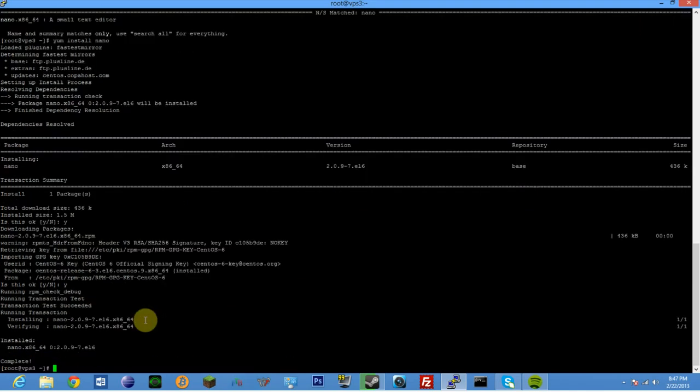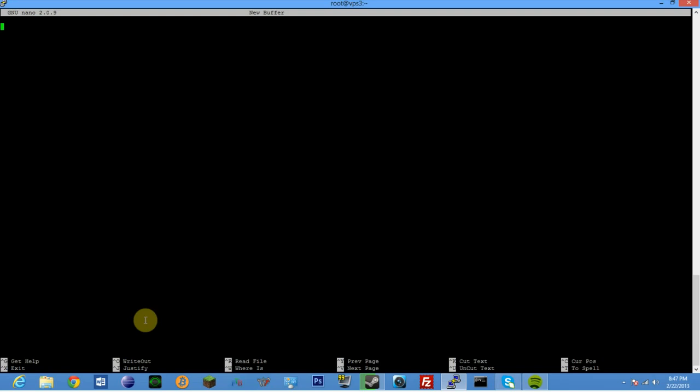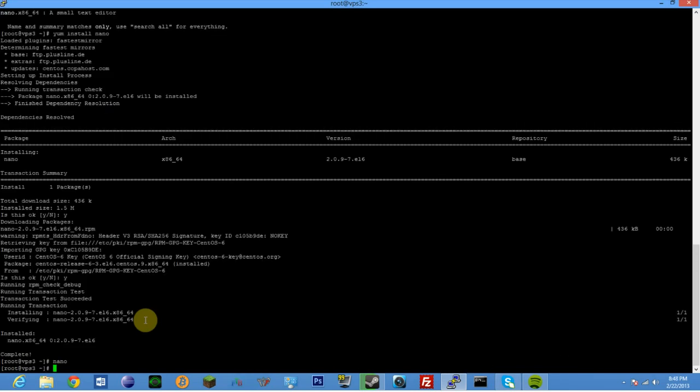And Nano's installed. So now if we do nano, it opens up this pretty little text editor. Such a nice interface. Nice and clean. I personally prefer it to vi. Some people like vi better than Nano. It's just a personal preference. If you're on a VPS Craft server, Nano is already there for you. It's already installed. So let's install something that doesn't by default come with yum.